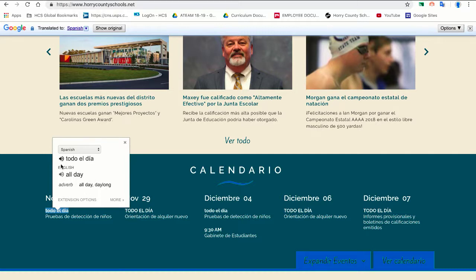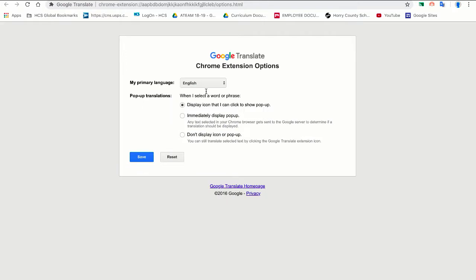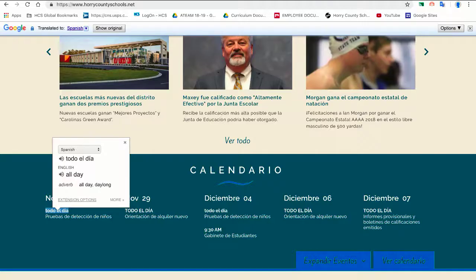And if I want to, I can play these out so I can hear the vocalization of these phrases, which is pretty neat. I can also, if I go to extension options, I can set my primary language, and you have some pop-up translation options here for you, so you can really customize it to fit your needs.